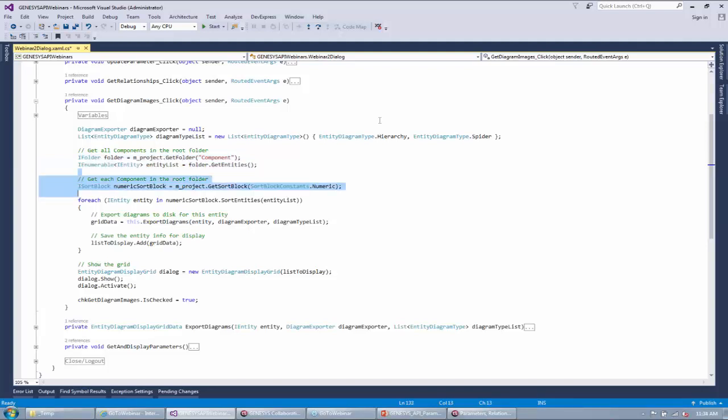Next thing we're going to do, a little bit of deja vu, we're going to fetch a sort block because we're going to want to sort that list of components. Once again, we're grabbing the numeric sort block. And then we are going to step into a standard loop of all entities in our sorted entity list. So for each entity in sort block, sort our entity list. Okay? And that moves us into an operation against each entity in our list.